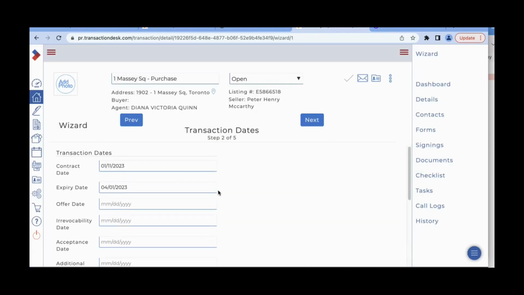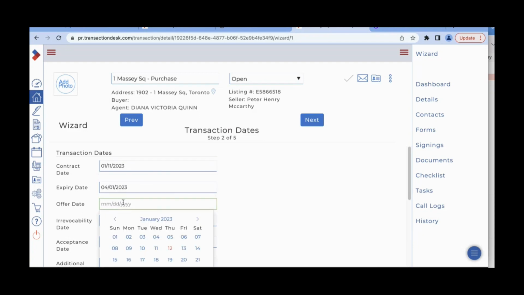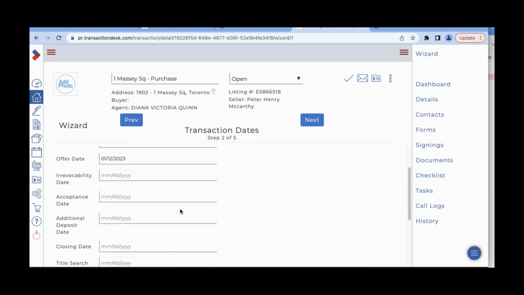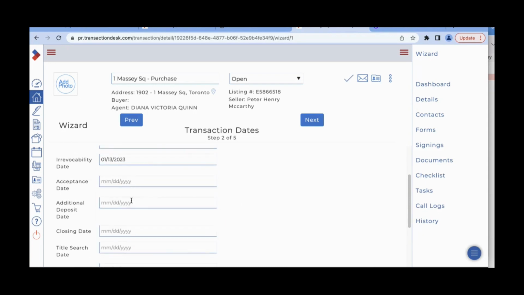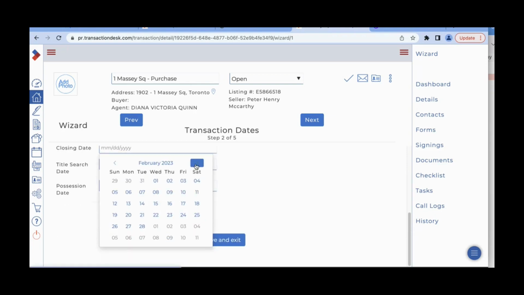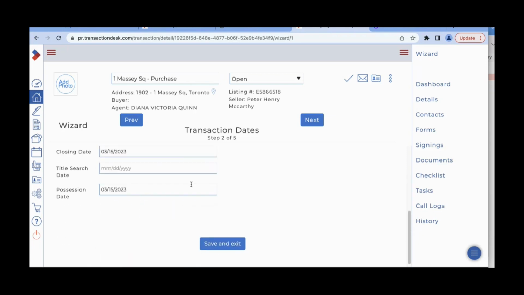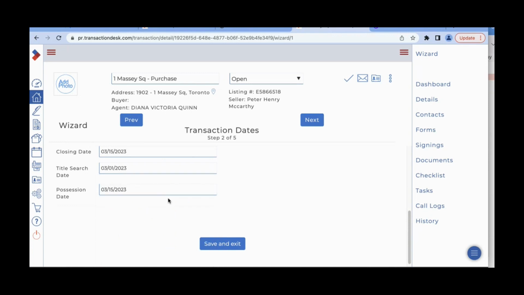And here are our critical dates. So we have our contract date, the expiry date of the listing. We're going to insert the offer date, which is today. It will be irrevocable until tomorrow. Our closing date will be March the 15th. And our title search date will be 2 weeks prior, March the 1st.